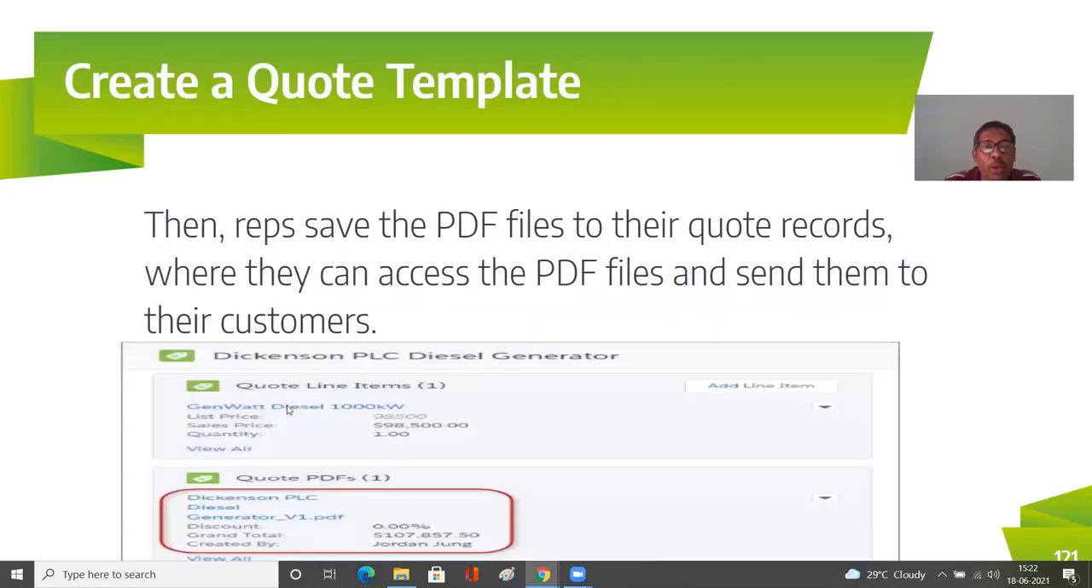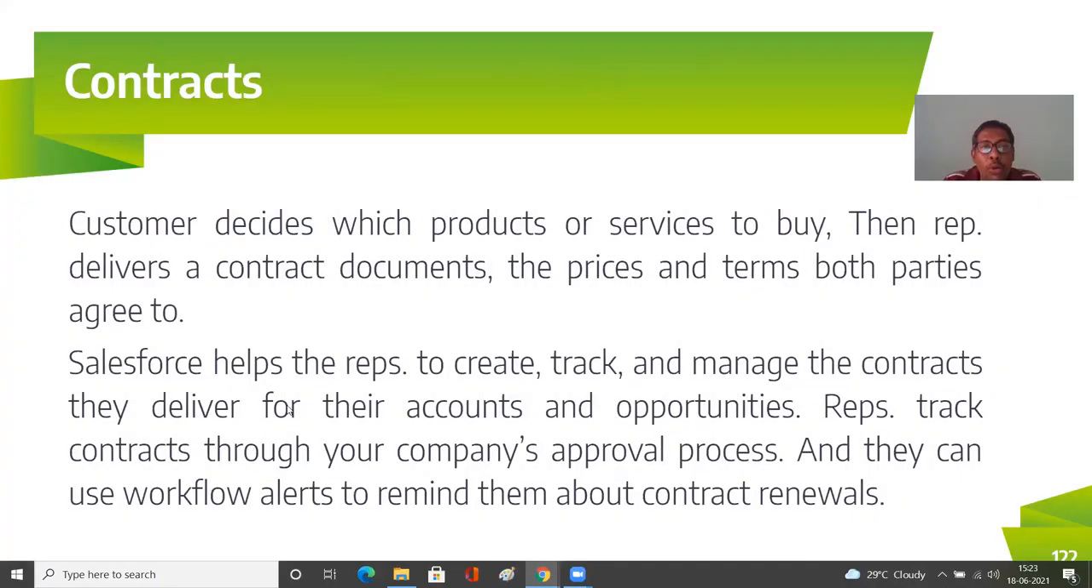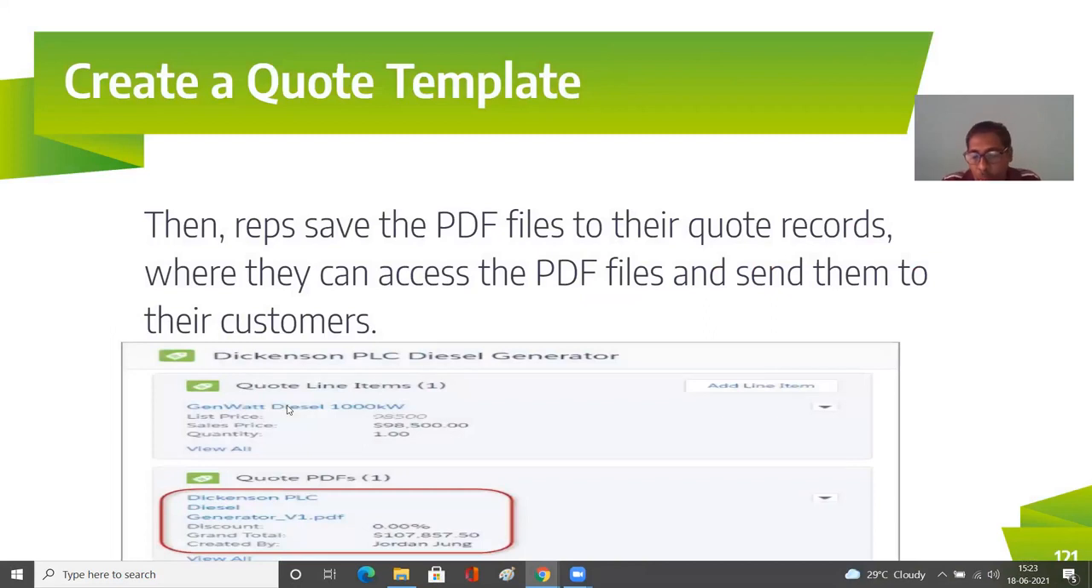Finally, what do you do? You want to send this. The rep saves the PDF file to their code record, where they can access the PDF files and send them to their customer. This is how we're going to create a template and then share it with the customer. So we are going to use a code template here, create a code template, and finally it will be shared with the customer. This is all about creating a code.